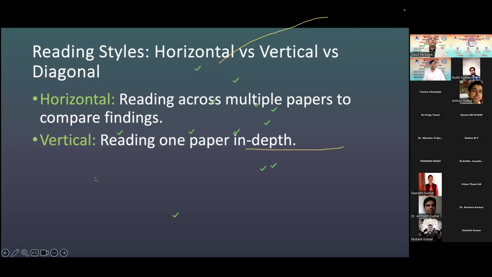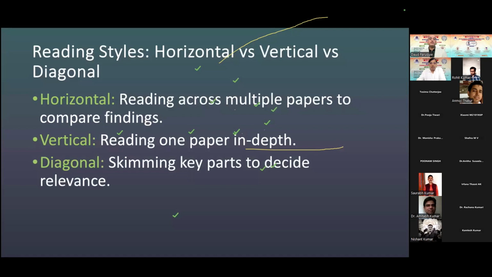Okay, so vertical reading is reading a single study in proper depth from start to end, and then we have diagonal reading. Diagonal reading is like skimming, and it falls between horizontal and vertical, and it gives you a fair idea about the study, whether you are going to choose it for further reading or not.